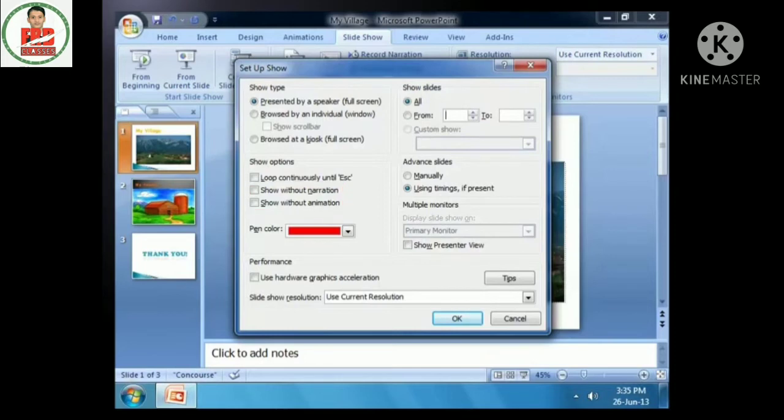Click on one of the options in the Advance Slides section to set how you want the slides to advance in the slideshow. Click on the Using Timings, if present, option if you have set timings in the slides. Click OK to save the slideshow setup.